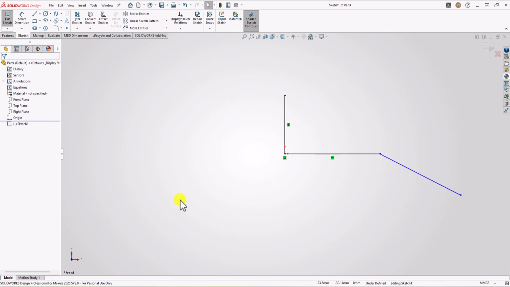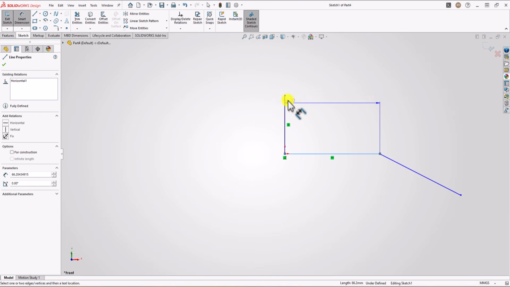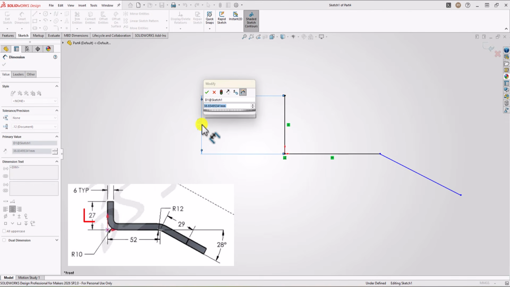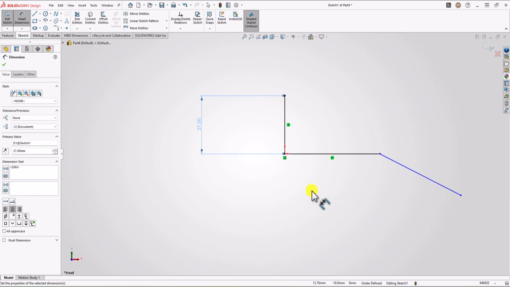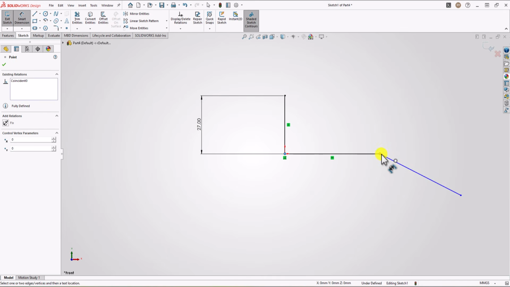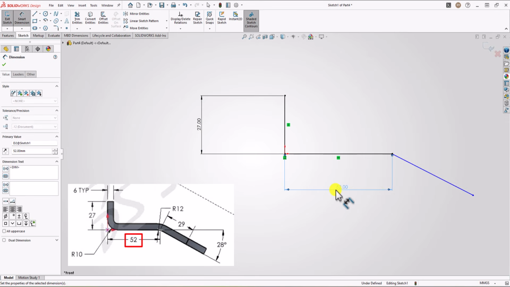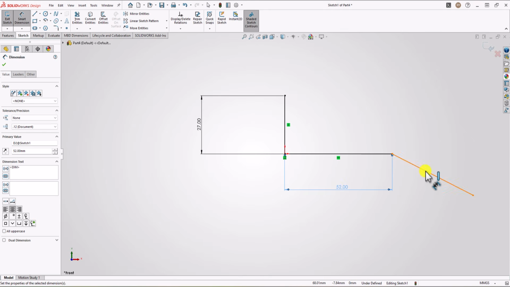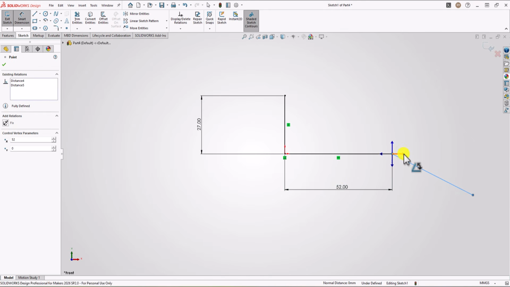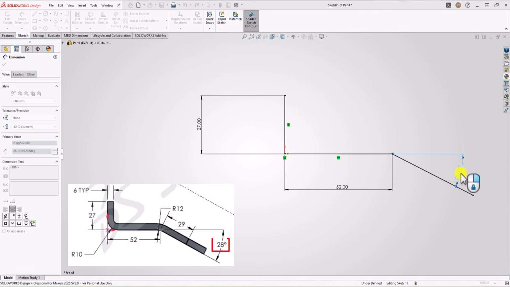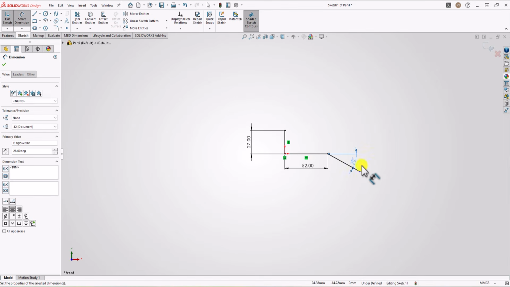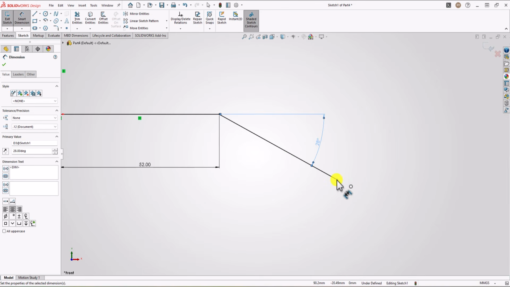Now let's add some dimensions. Click on the smart dimension. Distance between this line and this top point should be 27 millimeter. Distance between this point and this point should be 52 millimeter. The angle between this line and the horizontal line should be 28 degrees. The last point to define is the location of this point.